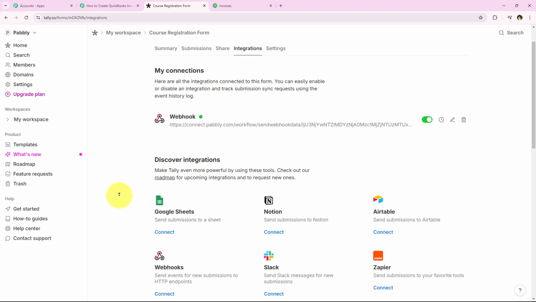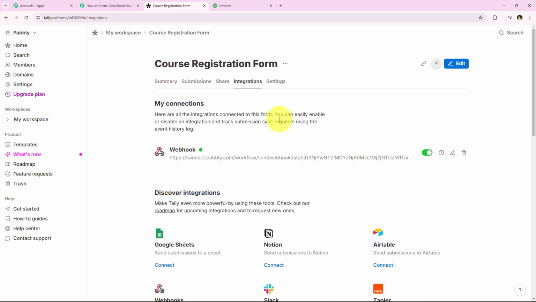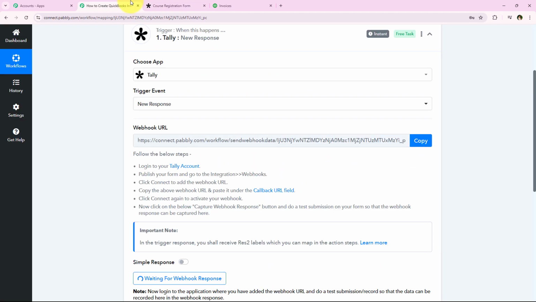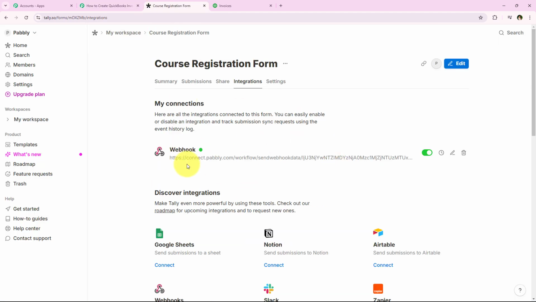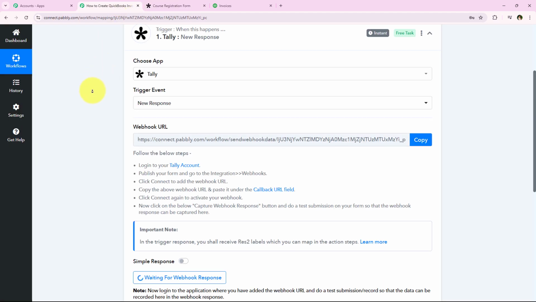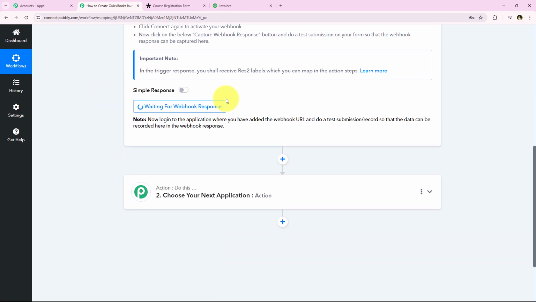And as soon as we are going to click on this connect, yes, you can see that we have successfully connected our Tally account with our Pabbly Connect's workflow. You can see that we have successfully added this webhook URL, alright. But now you can see that it is saying waiting for a webhook response, and in the notes it is saying do a test submission / record. So in order to capture this webhook response, we have to do a test submission or record, alright.